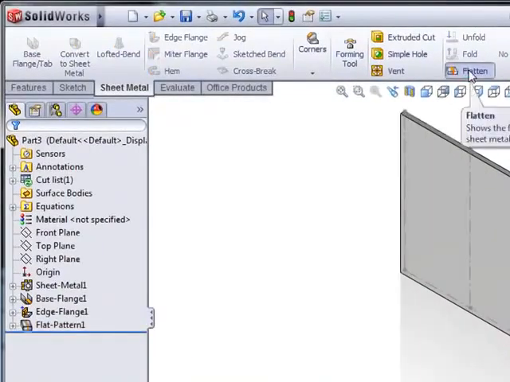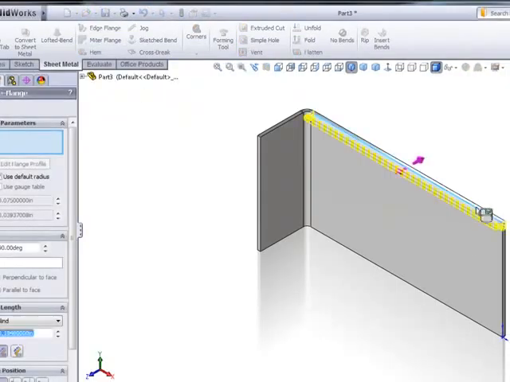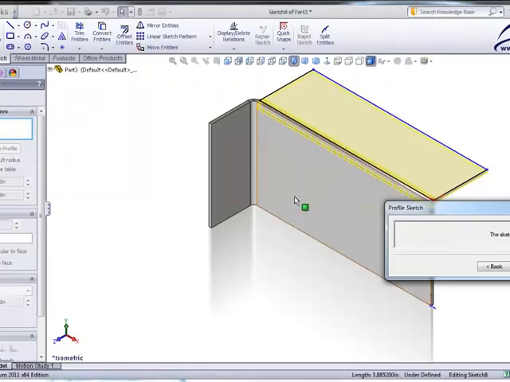This will still give me a part that I can fold and flatten. It's just a different method. Edge flange is just grabbing the geometry and dragging it. It tends to be very handy for most people. If you don't want the entire length of the flange, we can pick Edit Flange Profile. It puts us into something of a sketch mode.